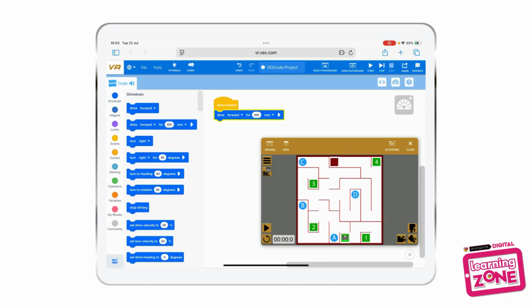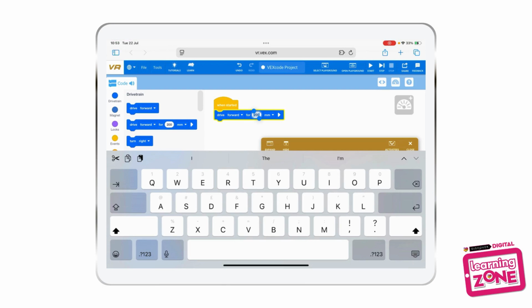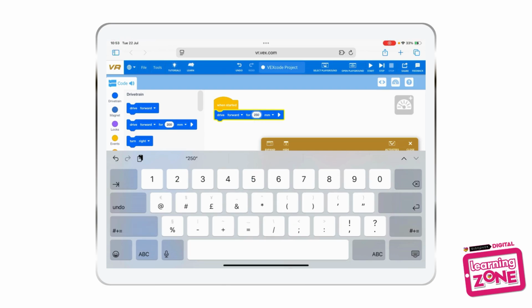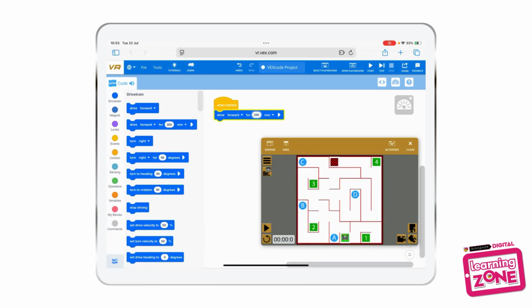Now I want to move it a little bit further, so I'm just going to tap on where it says 200, and I'm going to change that to 250. Then I press the play button, and that allows me to see how much further it's moved. And that's really helpful because it allows me to tinker with my code and make sure that I'm going in the right place. Now, my robot has driven forward, so I now need to turn to my different degrees to help me.